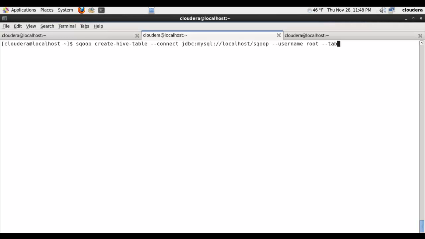And here I need to specify the table. Based on this table, I am creating the schema in Hive. So here I am specifying the table name using this table flag, and using this backslash to continue the command on the next line. And the next thing is hive-table, and I would like to give my own name to the table that is going to be created in Hive. I would like to give that EMPS, meaning employees. So here I am hitting the enter key.